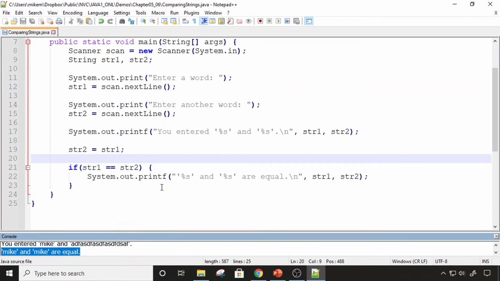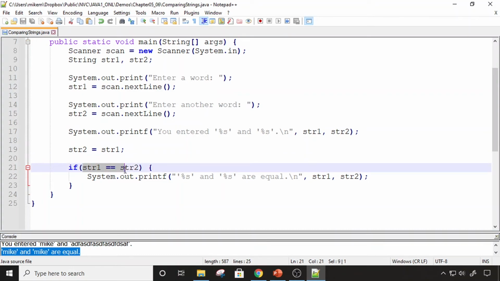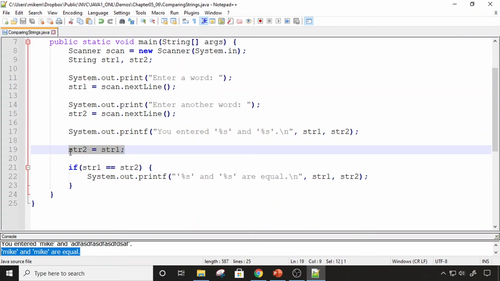Now, the only reason why Mike and Mike are equal is because I'm setting where string 2 object reference variable is pointing to. So technically, these two string objects that were created up here are not equal to each other. They're different. They're two different objects in memory. But in order to fool this condition here, I had to set string 2 equal to string 1. Now, this is not the behavior that we want when we're comparing strings. If you really wanted to compare strings, then we need to use the equals method or the compareTo method. So I'm going to go ahead and set that up.